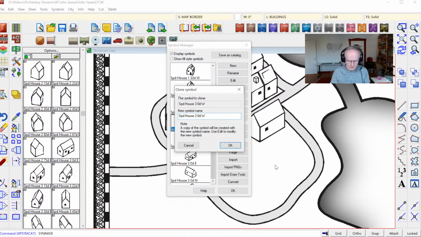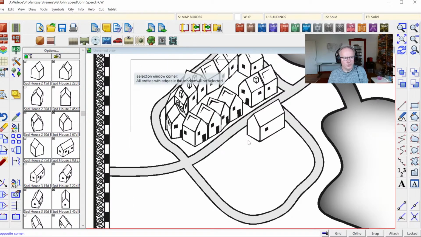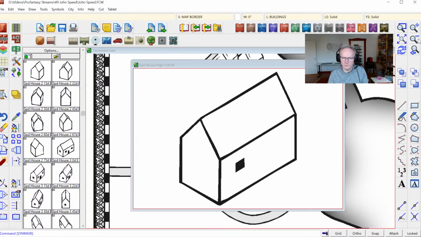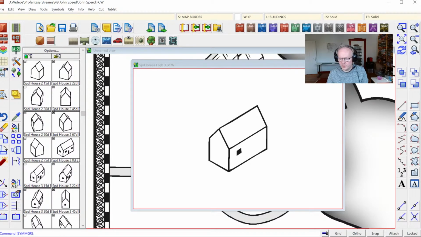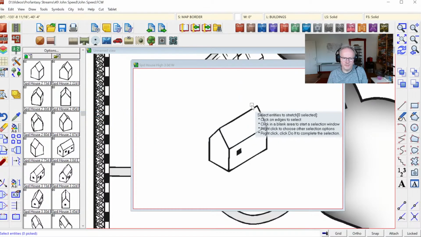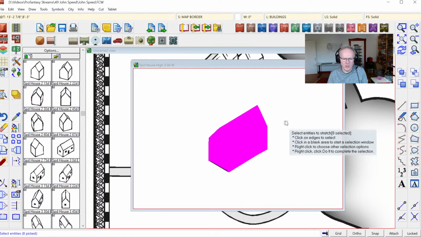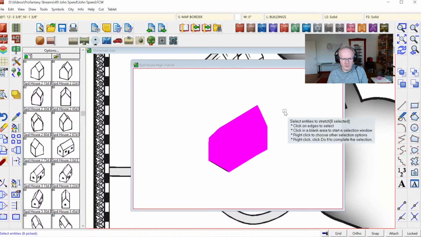And let's put in high for the name. So I leave everything else the same, put it at the end. And now I'm going to edit this, open up a new drawing window for the symbol. Zoom out a bit. And now I'm going to stretch parts of the symbol so I get a higher roof on this one. For that I'm going to say Edit, Reshape, Stretch. Now I need to select everything that I want to stretch. All this needs to be stretched. Then press D for Do It.